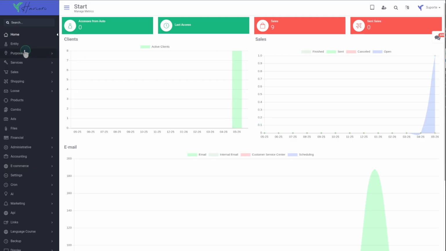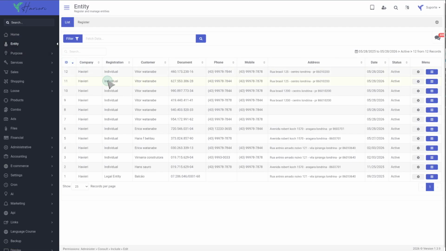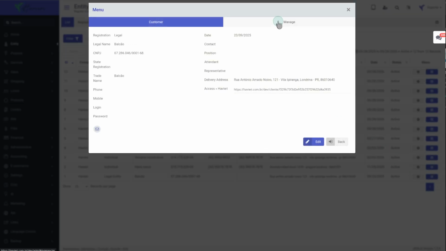I'm going to show you one of the most important screens in our Havieri ERP, the Entities screen. You know, when you need to register a new client, a supplier, or even that business partner who always saves you in a pinch, it's all right here in this little corner of the system.